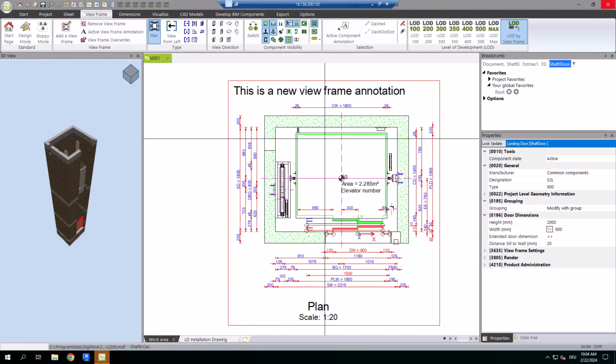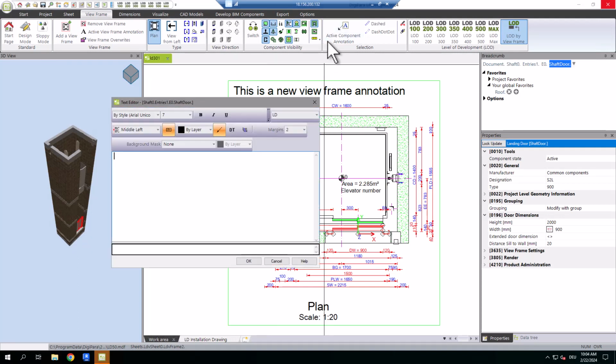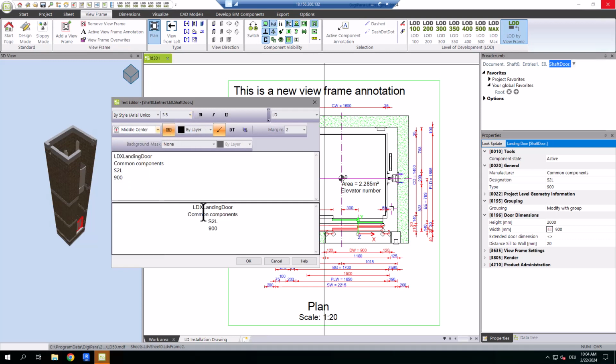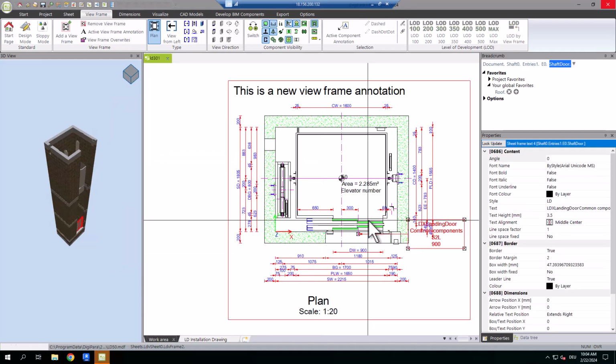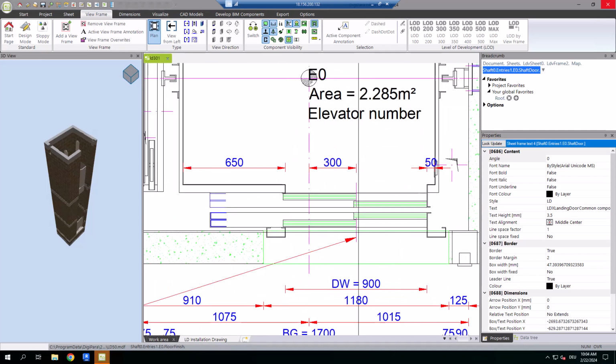Select a component. Now we have to click on the Active Component Annotation button in the Selection group under the Viewframe tab. The DT button adds a default text for the component or viewframe, and the arrow points to the component. You have the flexibility to move both the annotation and the arrow to your desired locations.